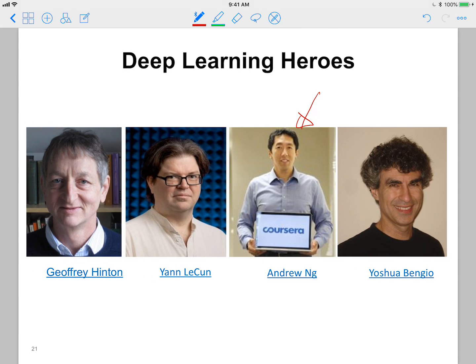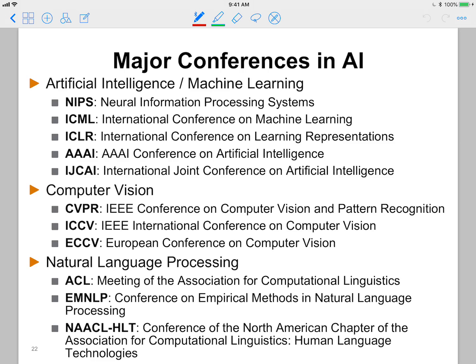This guy is not doing much research these days, but I often call him the Paris Hilton of the deep learning community. Anyways, these are the major conferences in AI. If you want to search for interesting research papers for your own projects, or study advanced deep neural network techniques, these are the conferences you want to look at. And if you write a paper and get it accepted at one of these conferences, it may change your life.